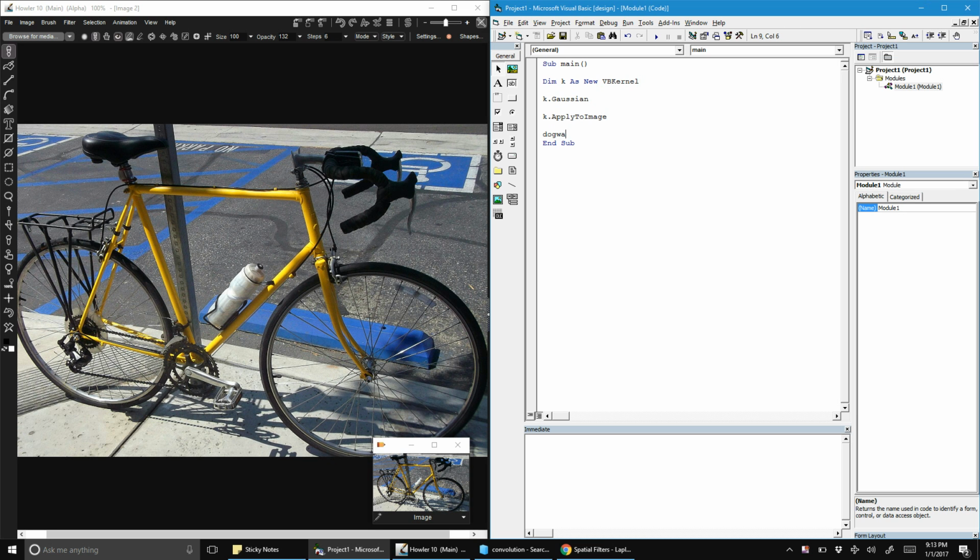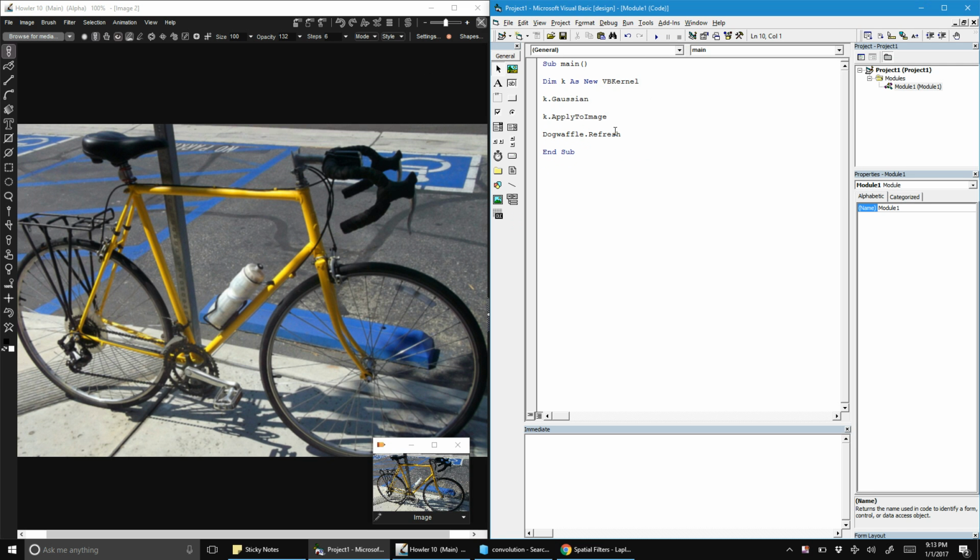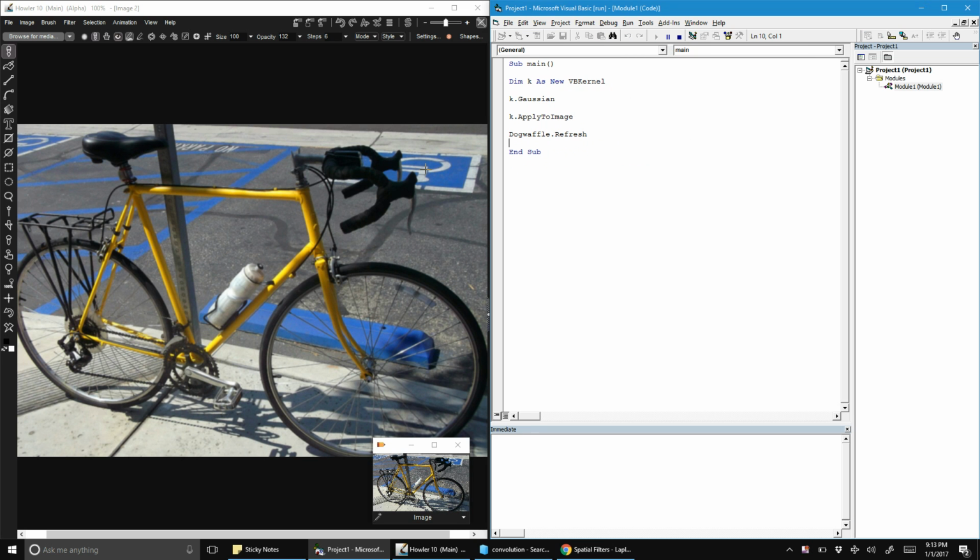And really all we have to do at that point is, let's see, refresh the screen. So let's see if that works. Run it for a few moments there. And voila, we have our slightly blurrier image. Let's run it again. It should get even a little bit more blurry.